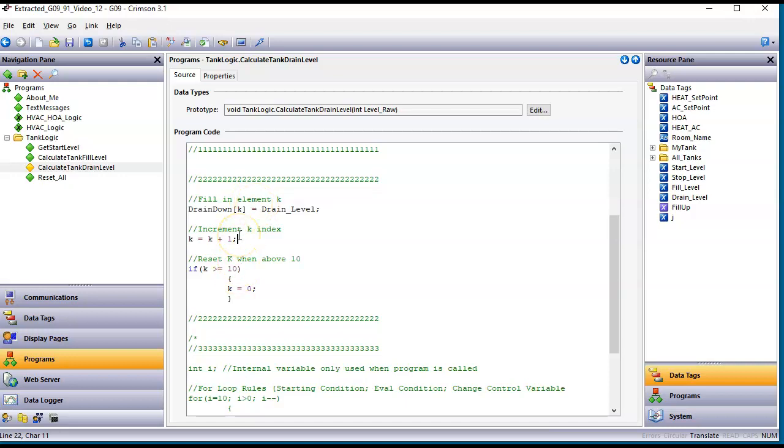We're going to increment k every time. When we get to 10, we're going to reset it to 0. Now we're going to try to do this for 10 elements. Notice that the diamond over here is currently yellow because I made a couple changes in here, and of course down here, the translate is highlighted. So I'm going to go ahead and hit the translate button right here.